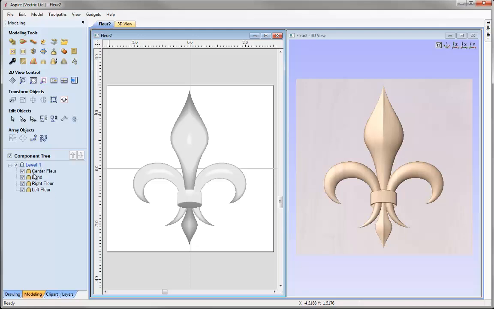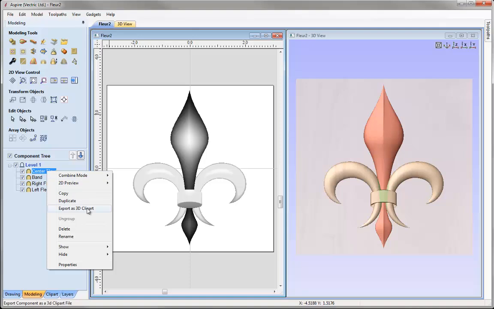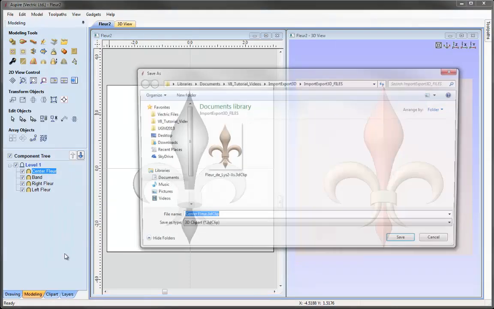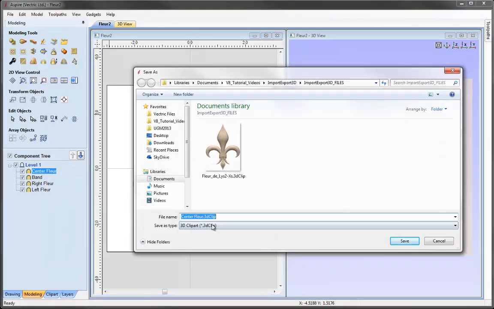So now we're going to look at the export as 3D clip file options. If I wanted to, I could take any one of these components. If I wanted to export an individual component as a piece of 3D clip, I could right mouse click, use the option here to export as 3D clip art, and you'd give that a name and save that out, and then you can access that in another session. So I'm just going to cancel that.